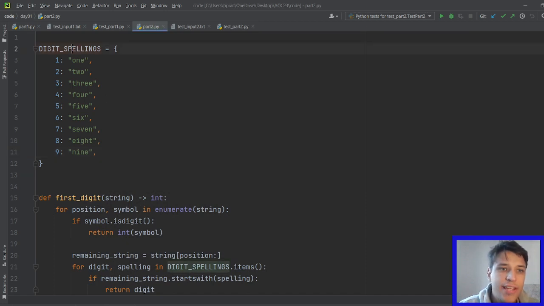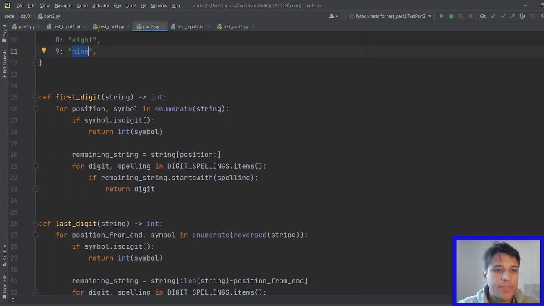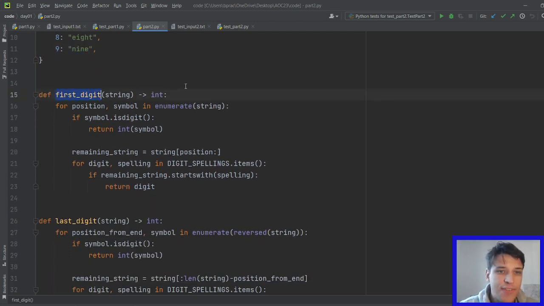So how can we adapt the code to adjust for that? Of course, we need the digit spelling. For each digit like 1, we want to have access to the word, in this case "one", up to 9 being spelled "nine". And then we can adapt our first digit function. Again, we want to go through the string. This time we not just want to look at the symbol, but we also want to keep track of the position. Then we check if the symbol is a digit, so the last rule still applies. Then we can convert the symbol to an integer and return that.